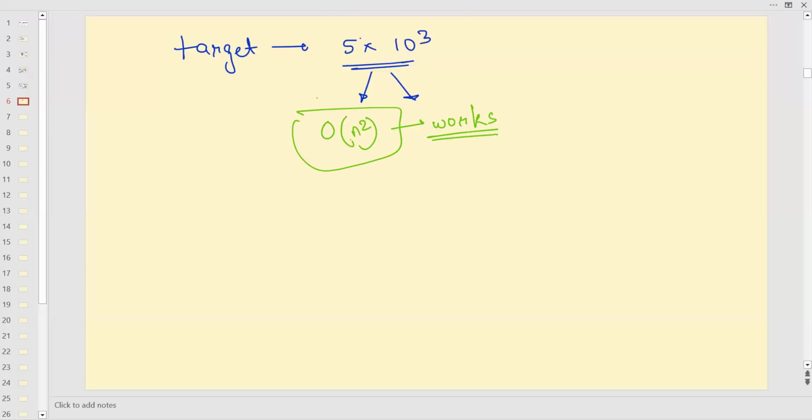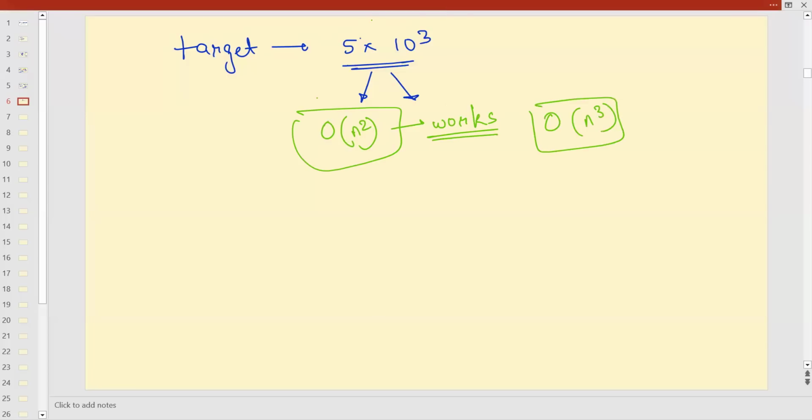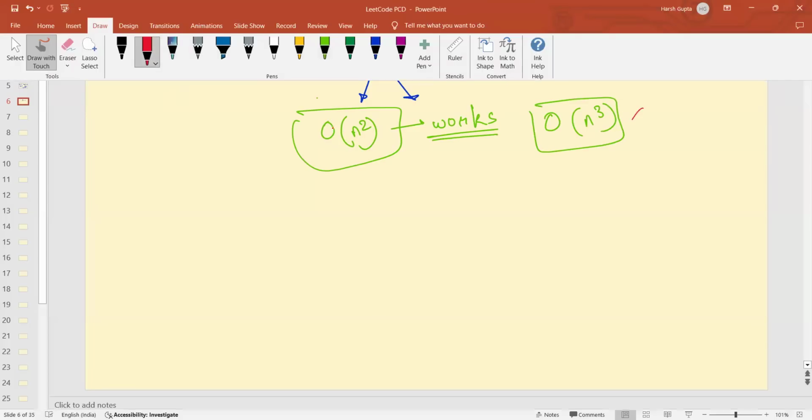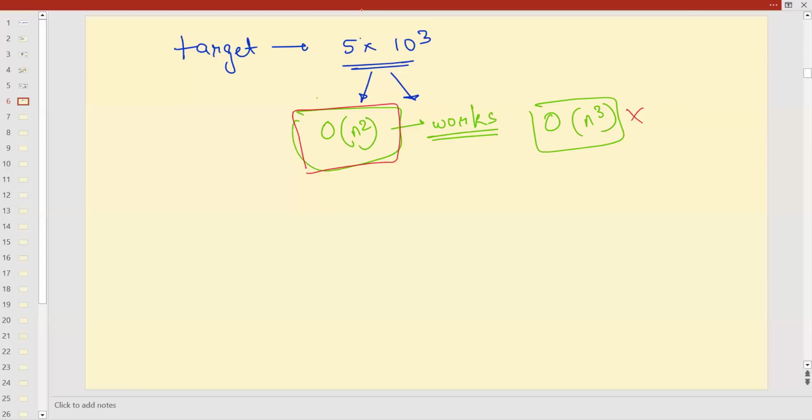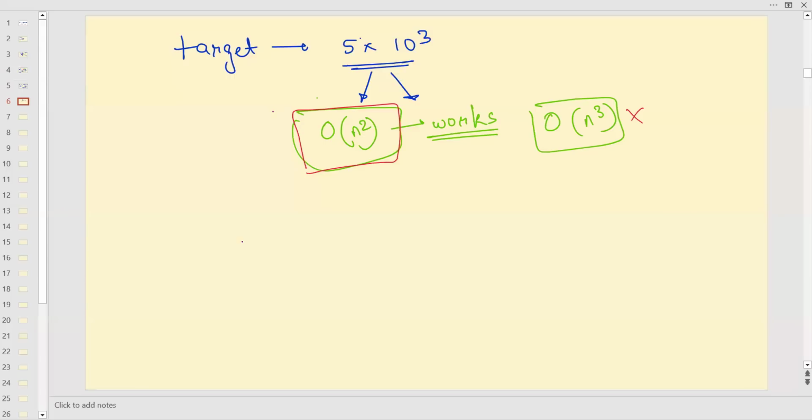Do you all agree? Big O of n square will always work. You can always use big O of n square. Will big O of n cube work? The answer is no. So you have to think of something via which you can work with big O of n square time complexity, isn't it? So let's see how we can do this.